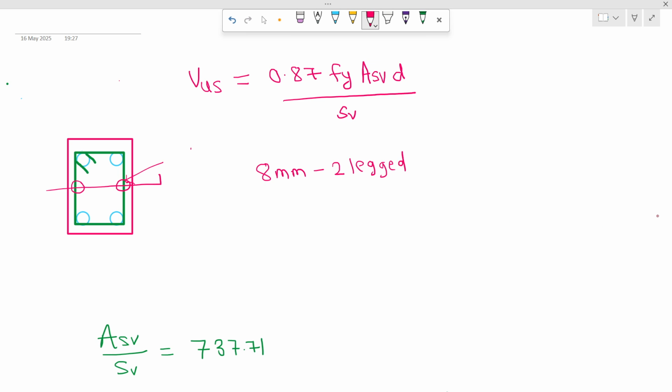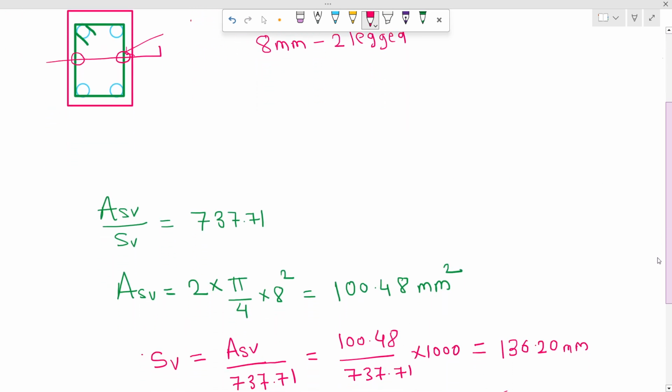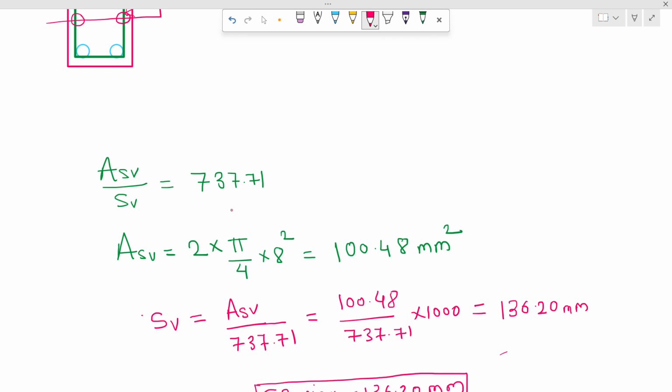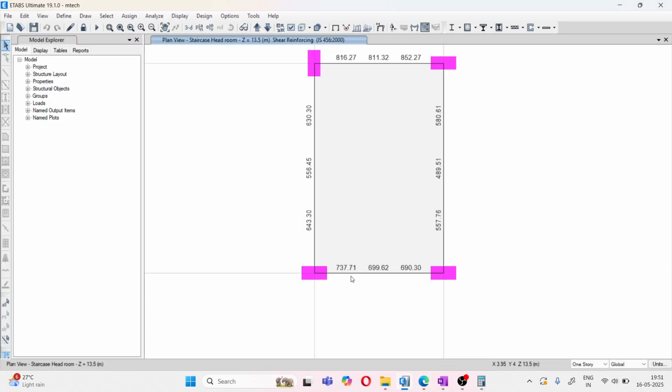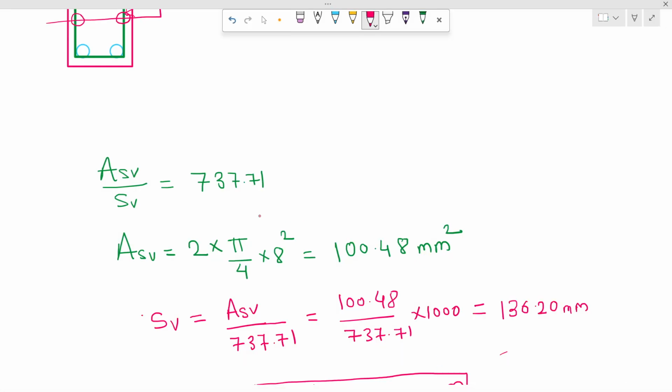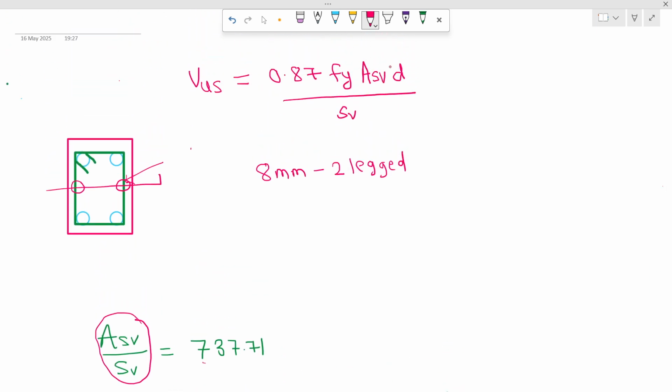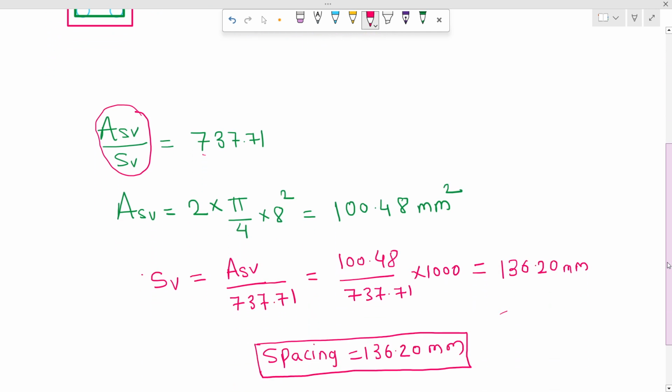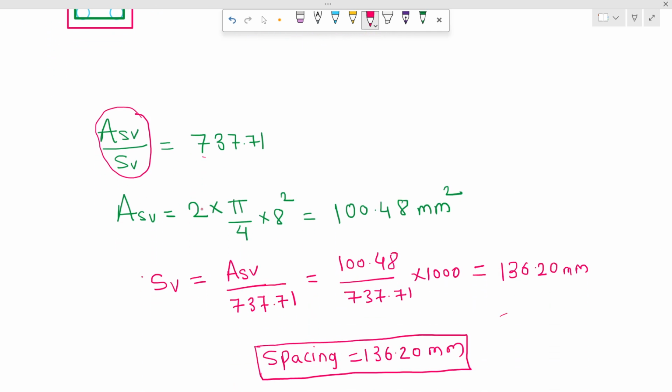Okay, so let's interpret the results of ETABS. As I told you, this 737.71, this value, here you can see 737.71, actually represents the ratio of Asv upon Sv from this formula. So suppose we want a two-legged stirrup of 8 mm diameter, then this will be the area.